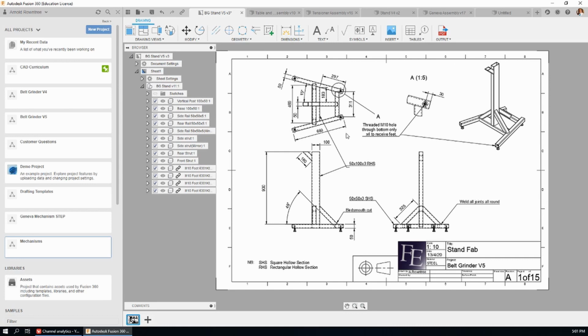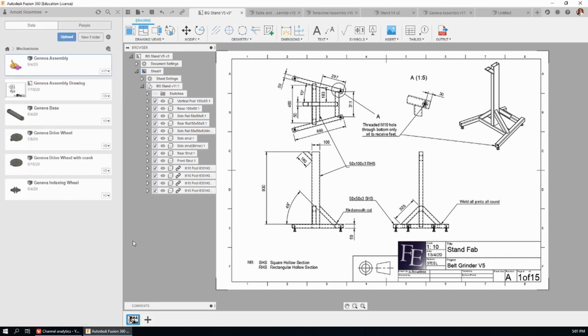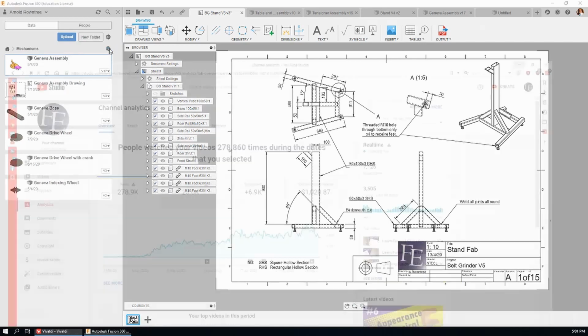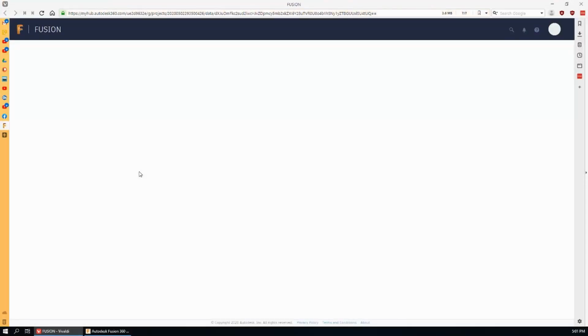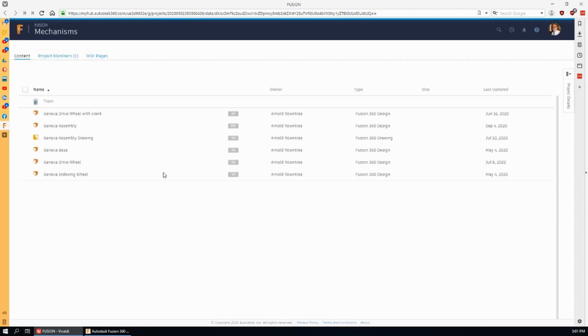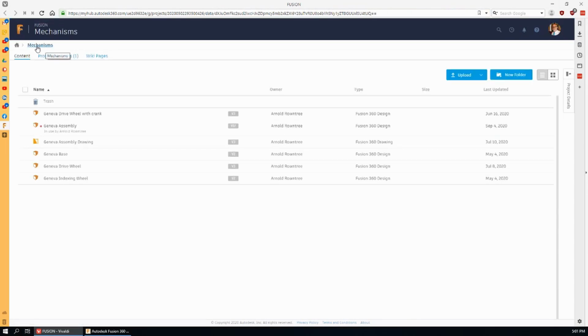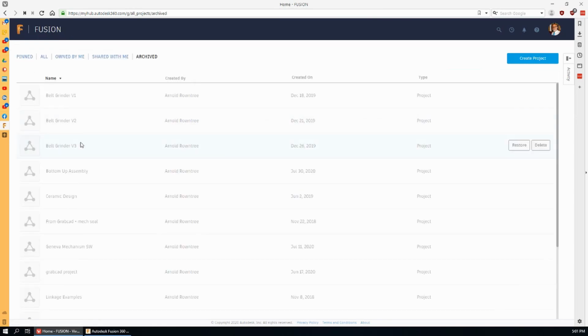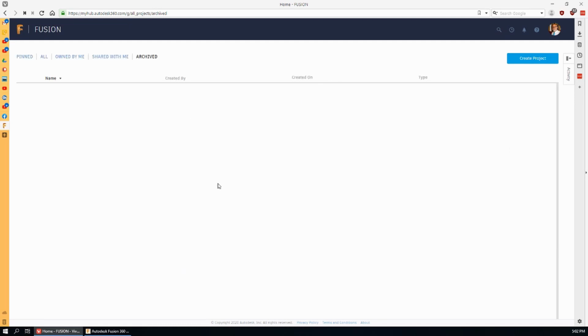We'll get to it. Now let's talk about restoring a project that you've archived. If you go into a project, then you see this little icon here, the little world with the eye, and it says open on the web. Click on that, and up she comes. We're in the mechanisms project. I'm going to go back to the home. Now we're in the archived projects, and Belt Grinder version 3 was the one that I archived. As you mouse over these things, you see that you get the restore button here. So it was version 3 that we did. I'm going to restore it.